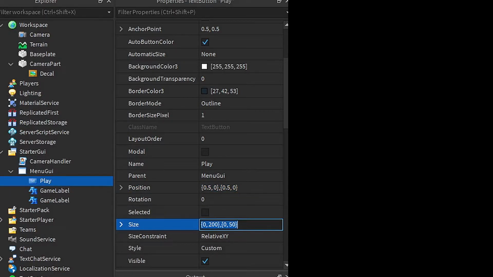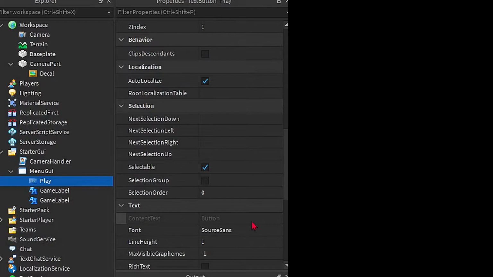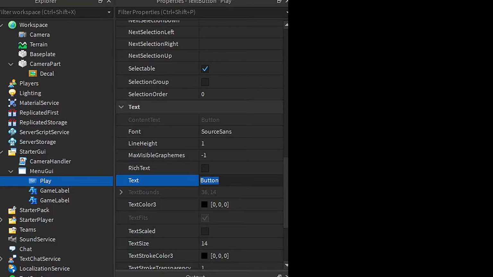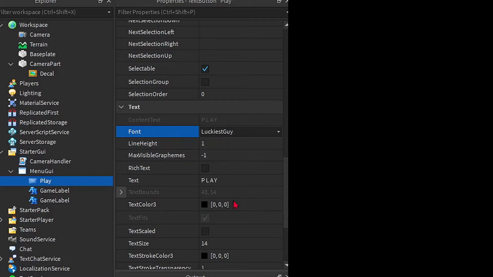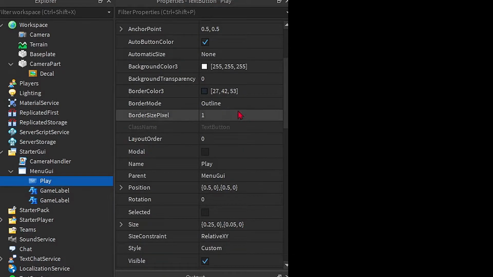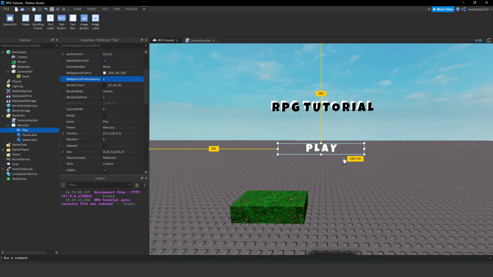I'm gonna, of course, size it. I'm gonna say 0.25, comma 0, comma 0.05, comma 0. There we go. We're gonna go down to the text settings. The text is gonna be Play. I'm gonna make it Luckiest Guy. Text scale set to true. Text color white. Background transparency 1.